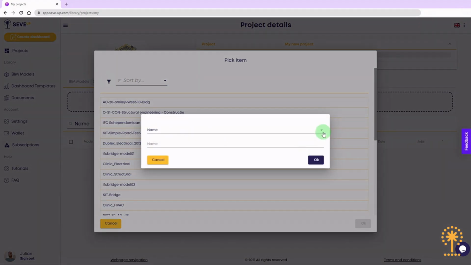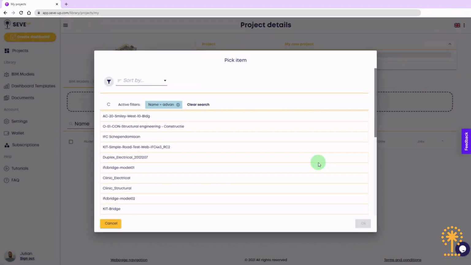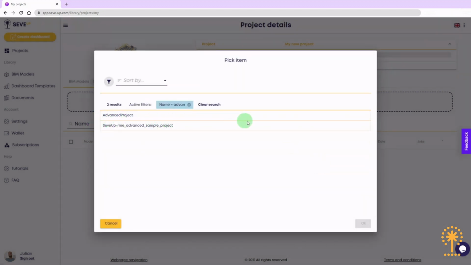You can sort this by name, revisions, model type, or even milestones. If you know the name of the file, you can just type it directly into the name bar and it'll search the library for the files with similar names. Once you've located a file that you want, then highlight it and press OK.